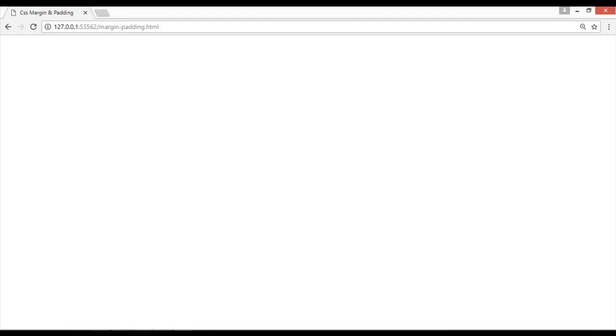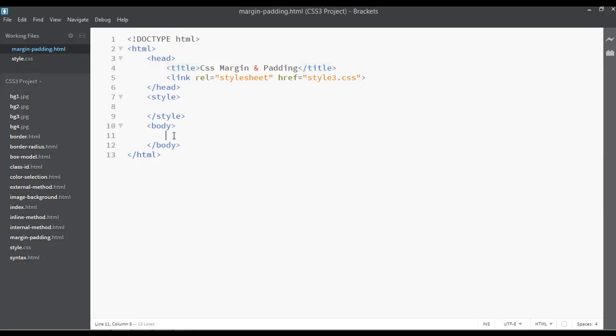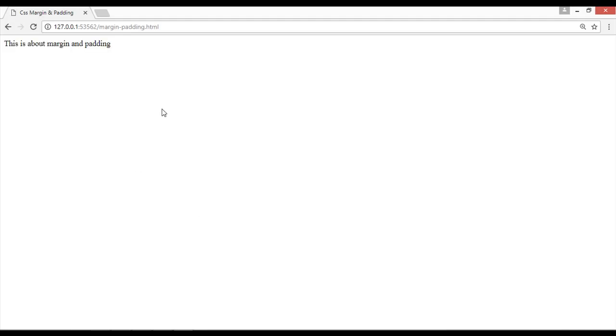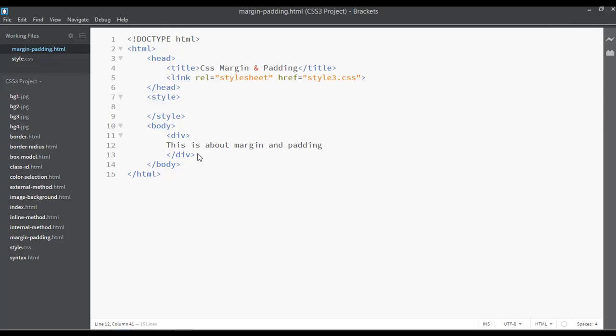CSS margin and padding. Now I'm inserting a div here, div start and div close. Inside this I write, it's about margin and padding. You can save and refresh the web page. It's about margin and padding.